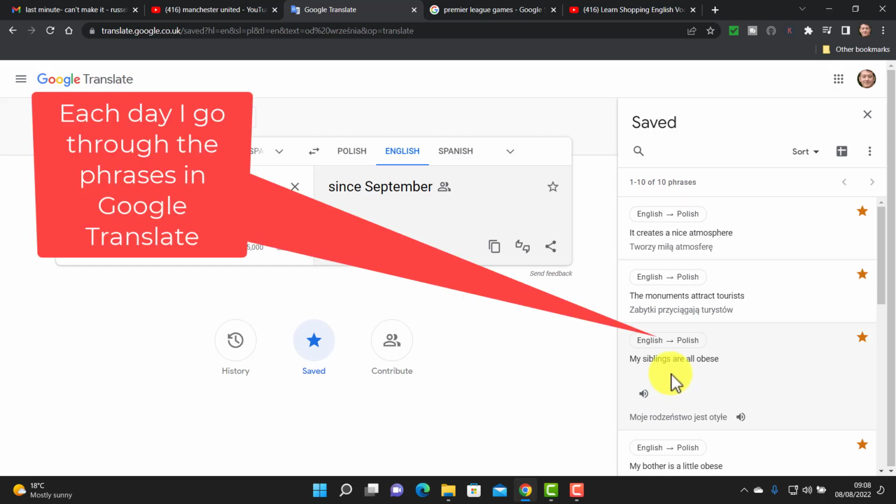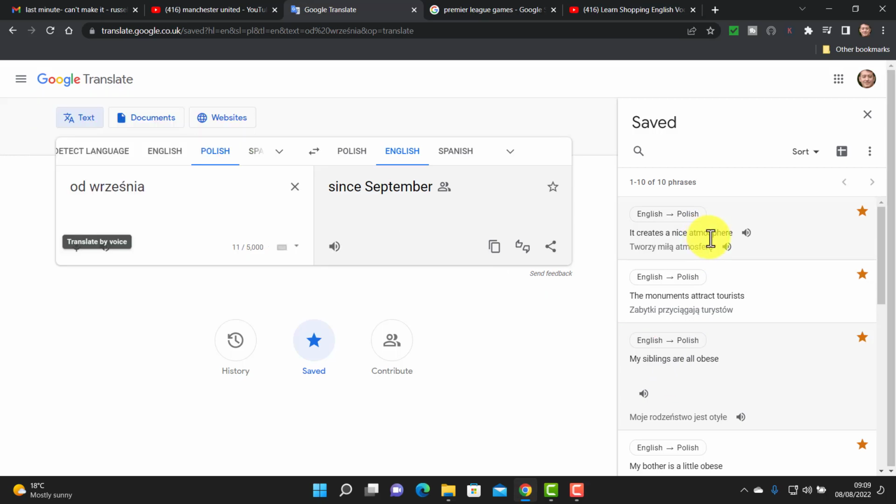I've put them into Google Translate, and here I can study them. And I'm going to show you in a minute another trick that we can do with Google Translate and connect it to Quizlet, which is even more interesting. But let me start by showing you this trick.